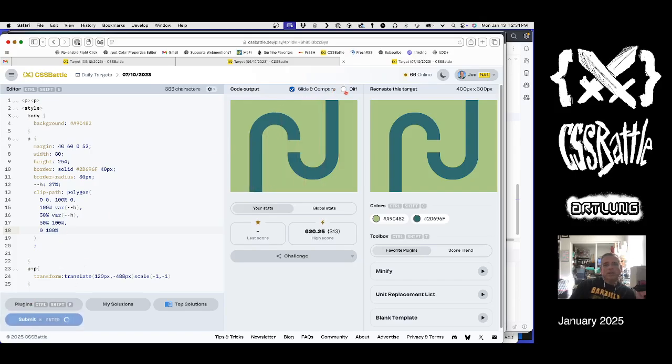So, with a little bit of transform magic, I think we've got a match. Let's submit and see if we get 100%. So, clip path, border radius, borders, and in the transform area, we've got translate and scale. Go ahead and look up how those work, because those are really valuable tools, really interesting tools to get really great effects.